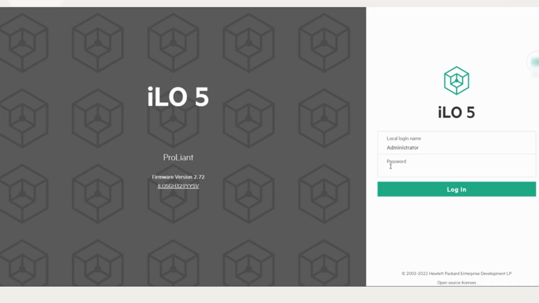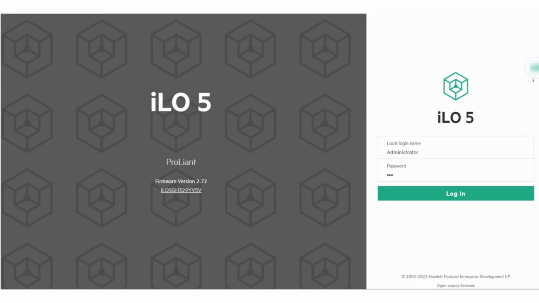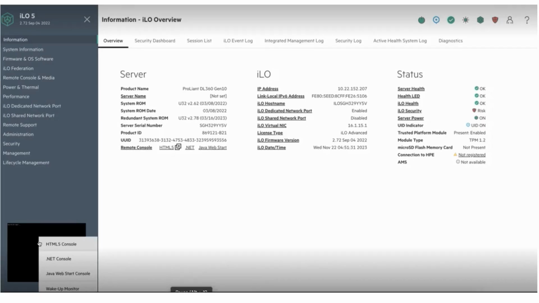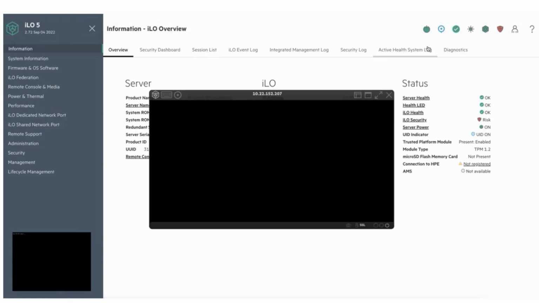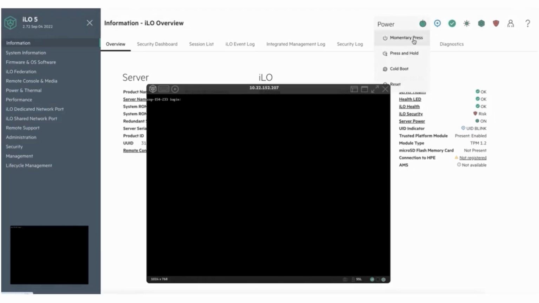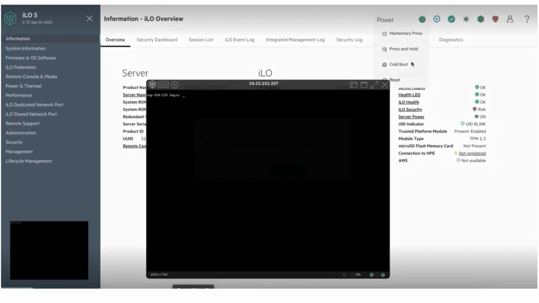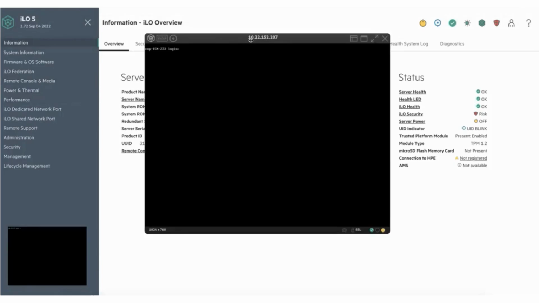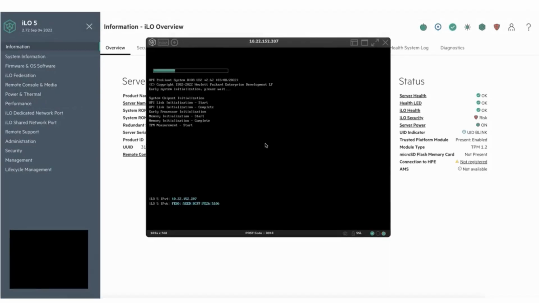If this is your first time logging in, use administrator as the username and the password displayed on the device. Now let's configure the RAID settings. On the ILO overview page, navigate to the HTML5 console. Once the console opens, select the power button at the top of the page. Then, click on Cold Boot. Select OK on the pop-up window. Wait for the system initialization to complete.